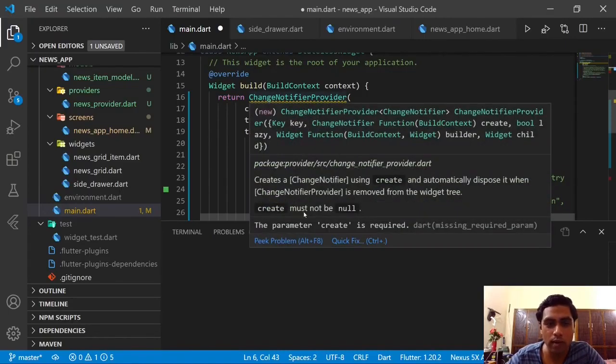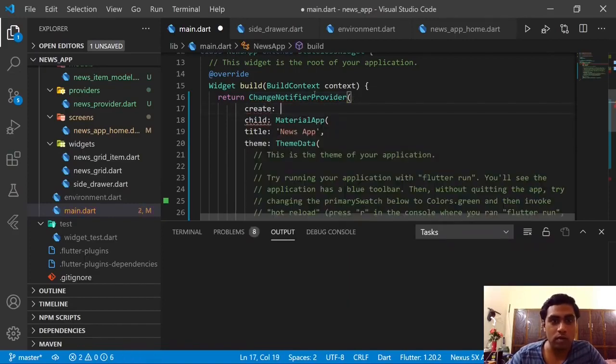If we go there, it says that the parameter create is required. What that does is it creates that instance of the NewsProvider that we need. That is the extracted out logic with the data store and the ChangeNotifier instance. If we check the signature for create, it's a function that takes in something of type BuildContext and returns something of type ChangeNotifier. In our case, this is the NewsProvider. So let's create that.